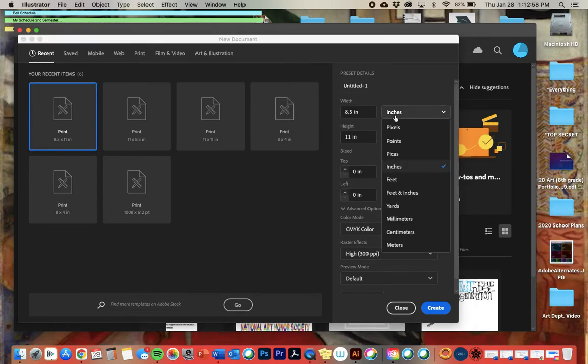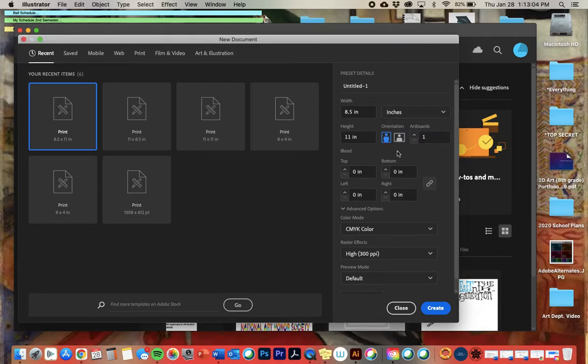So you might have this set to picas or points. It might be set to something else. Make sure that it's set to inches and that you select 8.5 by 11. I have it listed over here because I've created an 8.5 by 11 document in the past, and so it's listed here as an item that I've made before.